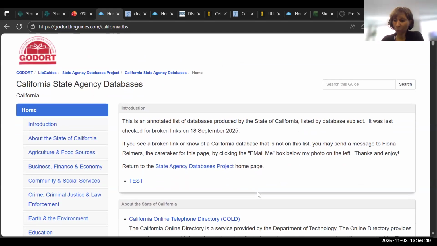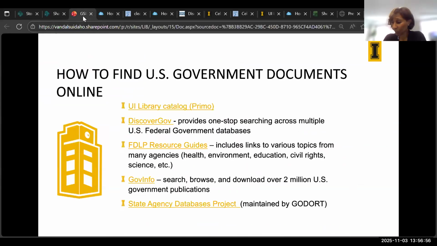So those are just a few resources online that you can use to find government information. In addition, you can go directly to an agency's website. If you know you're looking for a specific document from a particular agency, you can go directly to their site. A lot of government agencies do have most of their materials available online, so that's another method you can use.